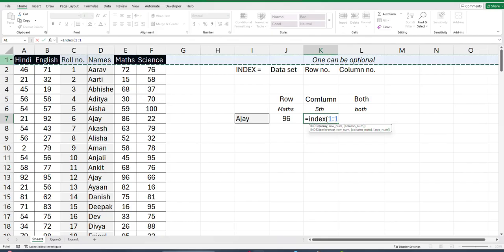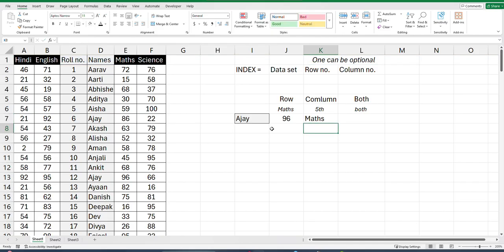Now I'll select the entire column, and I want to know which data is available in the fifth column. What is the heading of the fifth column? Once I hit enter, it will give me the fifth column: 1, 2, 3, 4, 5. So in the fifth column the heading is math.